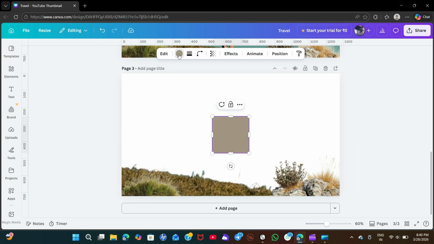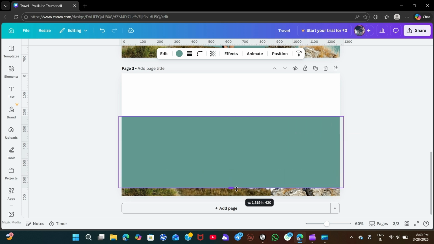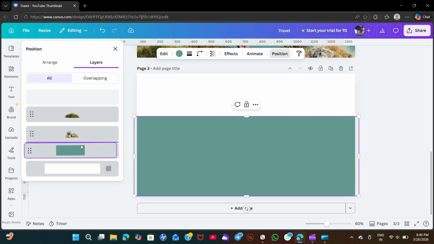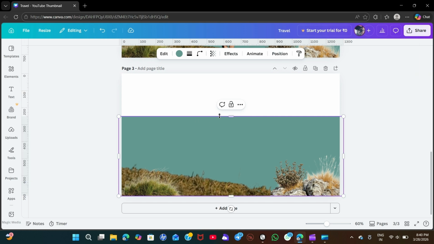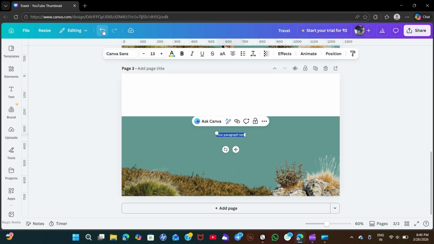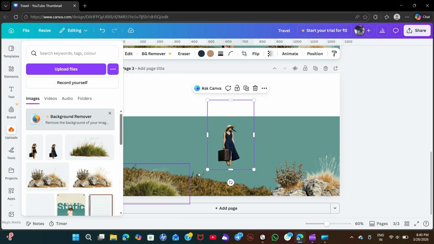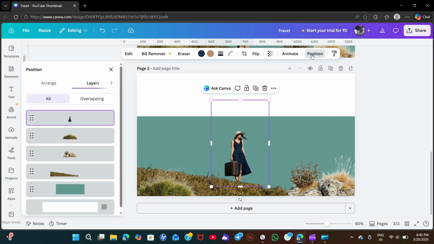Select a square and change color to blue. Increase size like this. Place this square at behind grassland. Choose this women image and place it at center of your design perfectly.